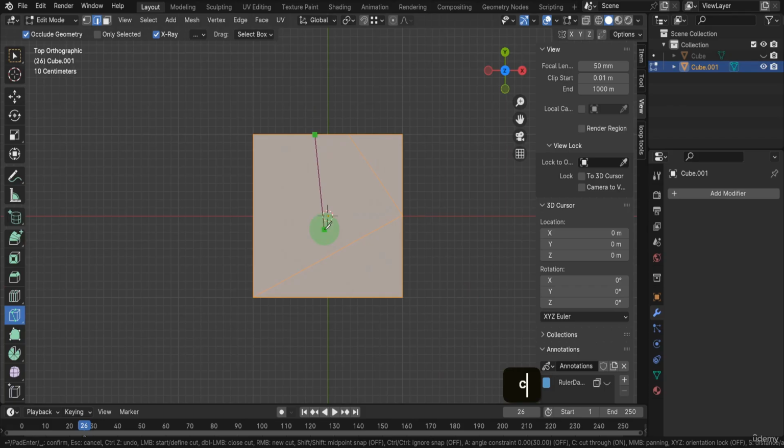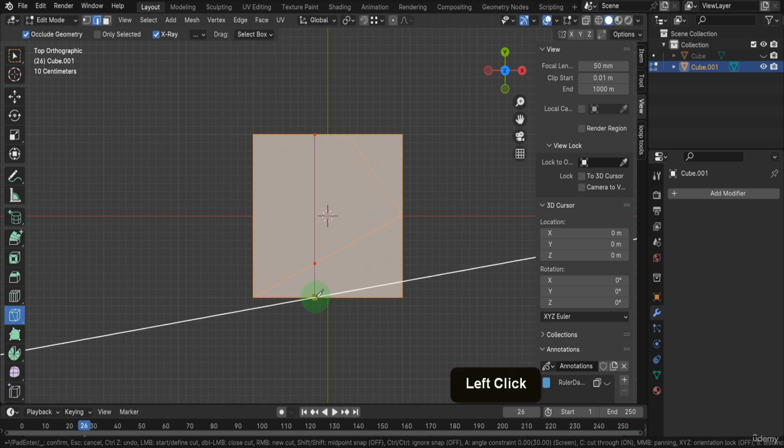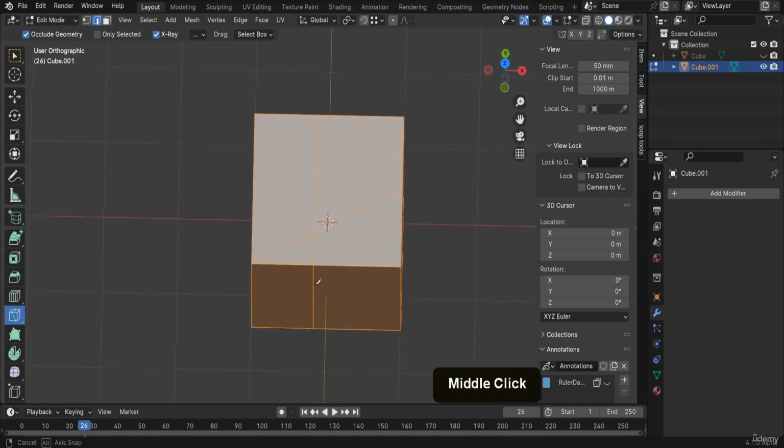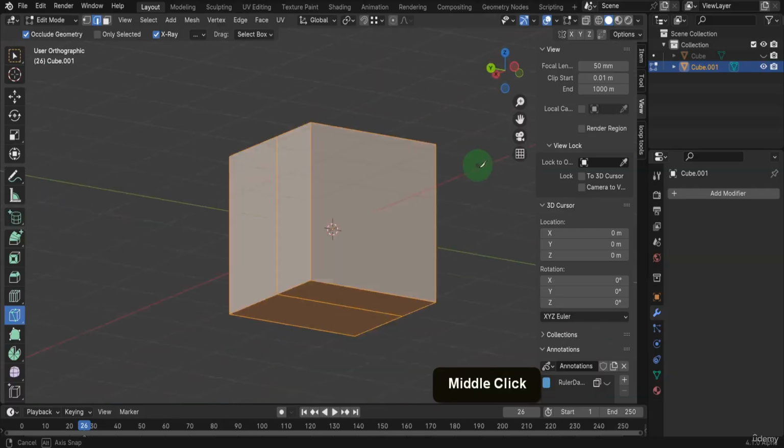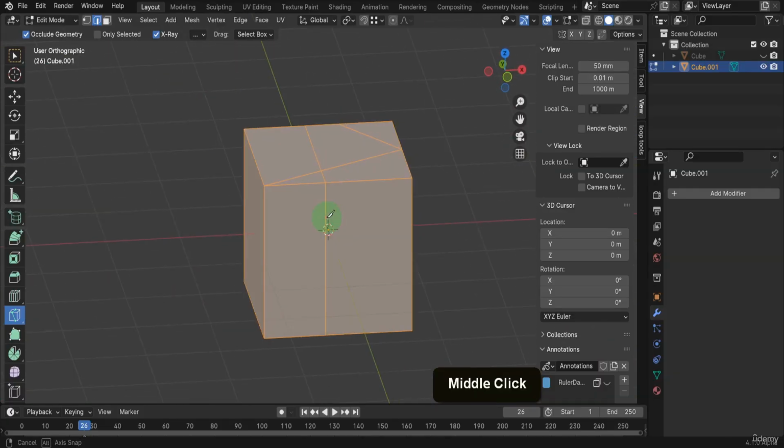To straighten the cut, press A for the angle constraint. With the edge now straight, click to add the second point. Press Enter to confirm. Rotating around the object, you'll notice the edge has been added all the way around the entire mesh. Clicking and holding on the knife tool reveals a second tool called the Bisect tool.